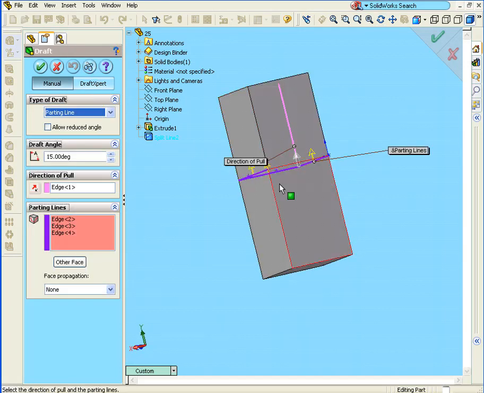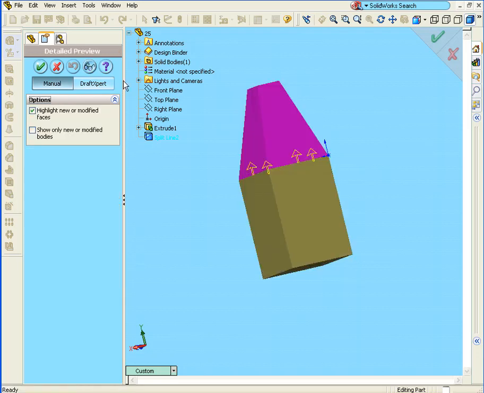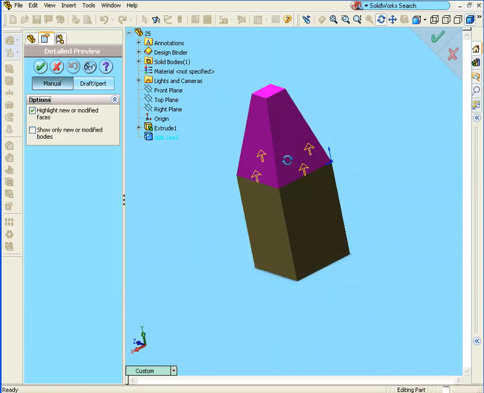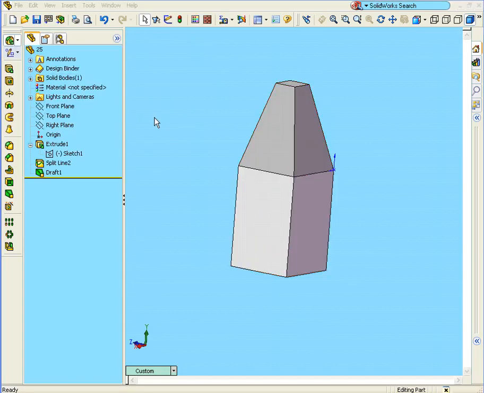Unselect the Preview button. You can see here I missed one parting line. Let's get it in there and have a look. OK, now it looks better. And we accept our selection. And that concludes our review of the parting line draft.